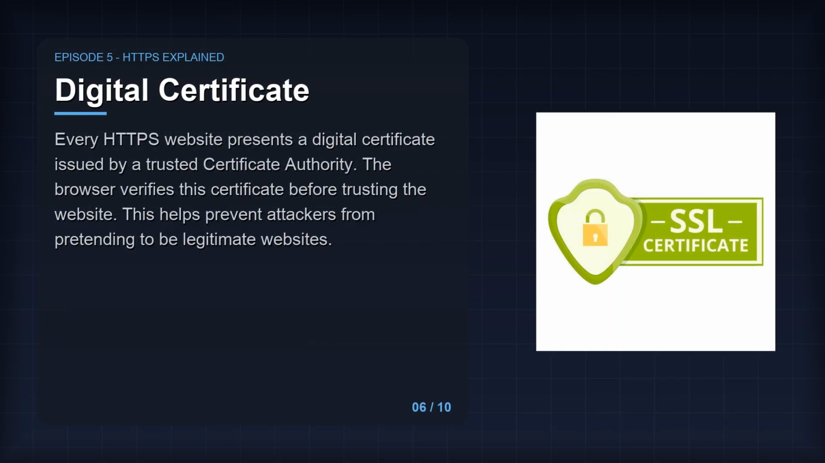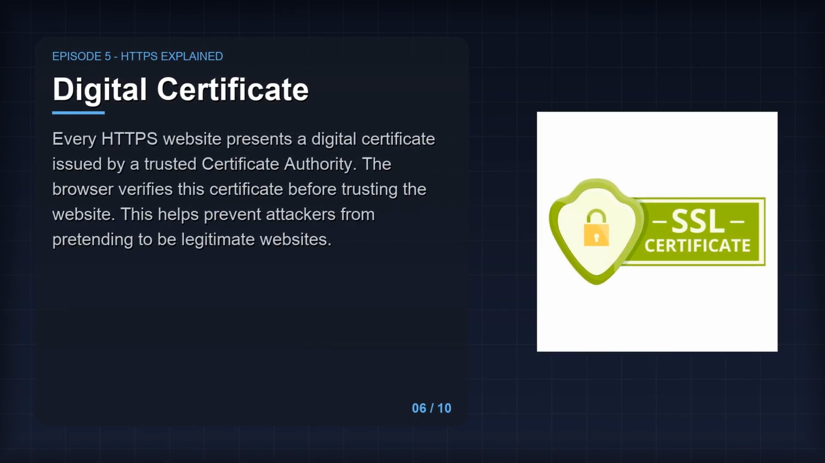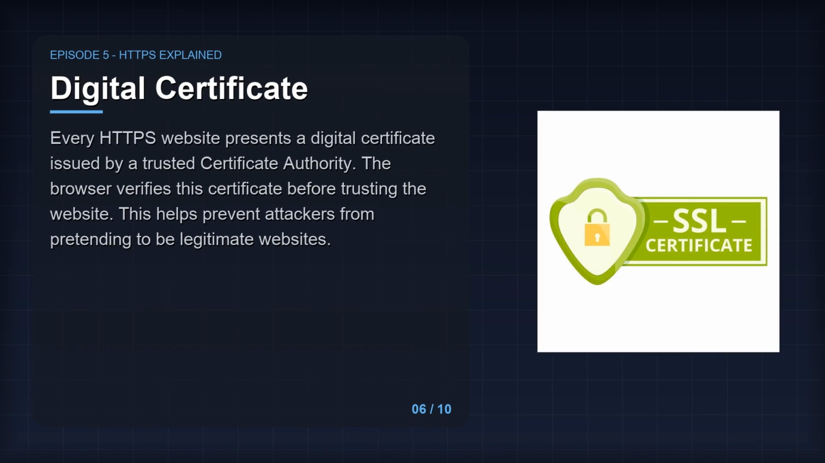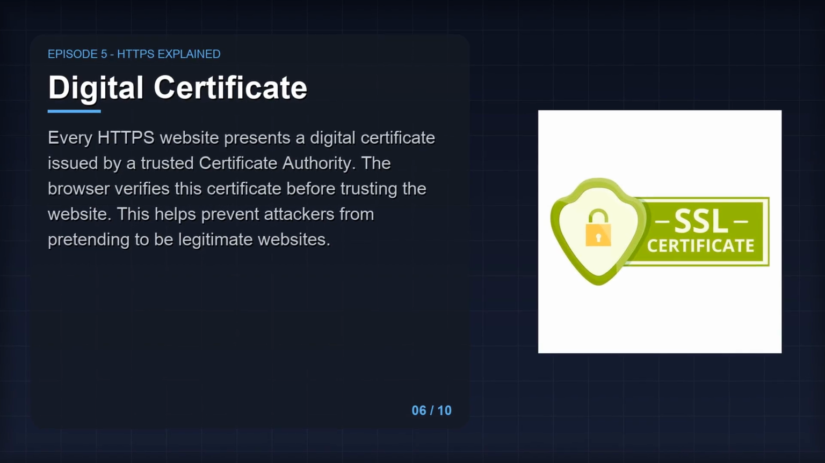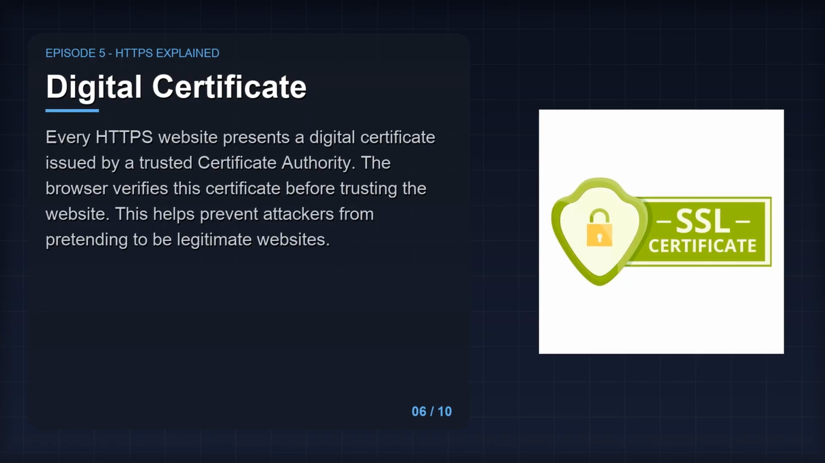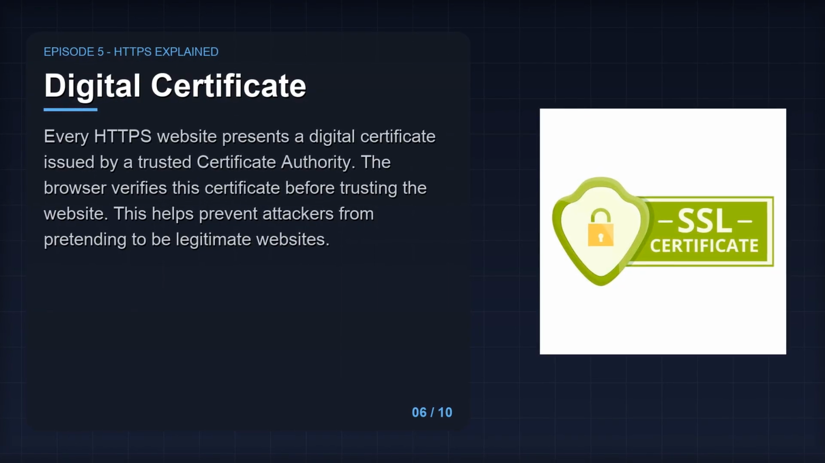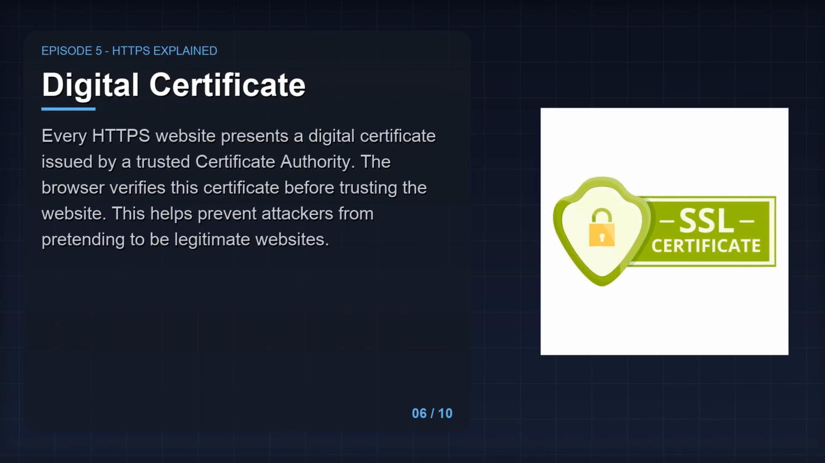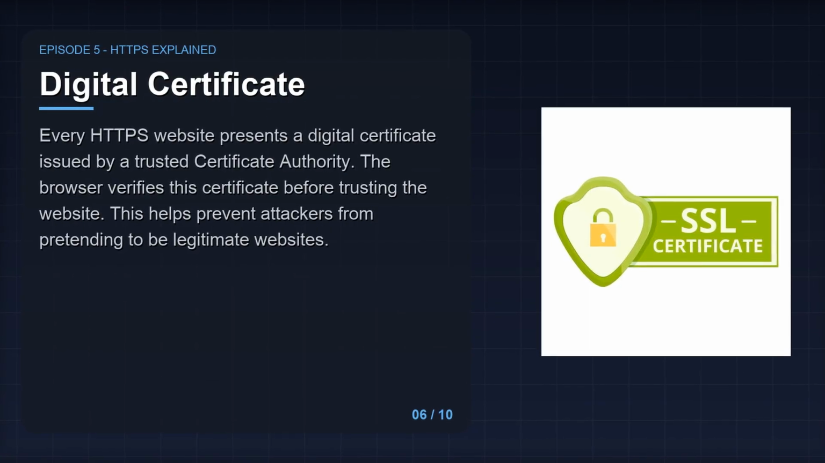Every HTTPS website presents a digital certificate issued by a trusted certificate authority. The browser verifies this certificate before trusting the website. This helps prevent attackers from pretending to be legitimate websites.